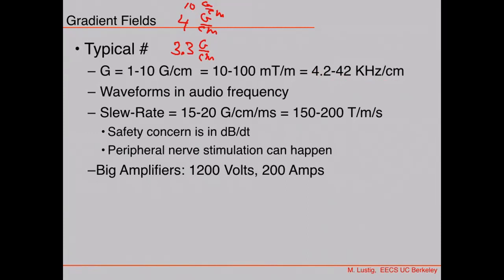The waveforms, if you actually look at those gradient magnetic fields, we switch them on and off in order to do imaging, and we change them in somewhere around the audio frequencies. So they change not very fast, up to about 5 kilohertz on and off when we switch them.